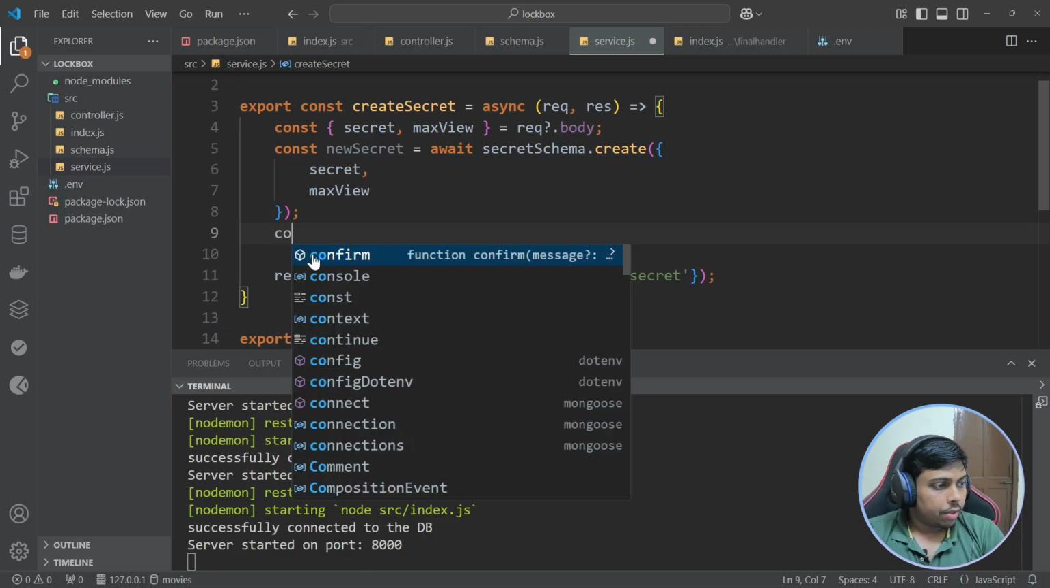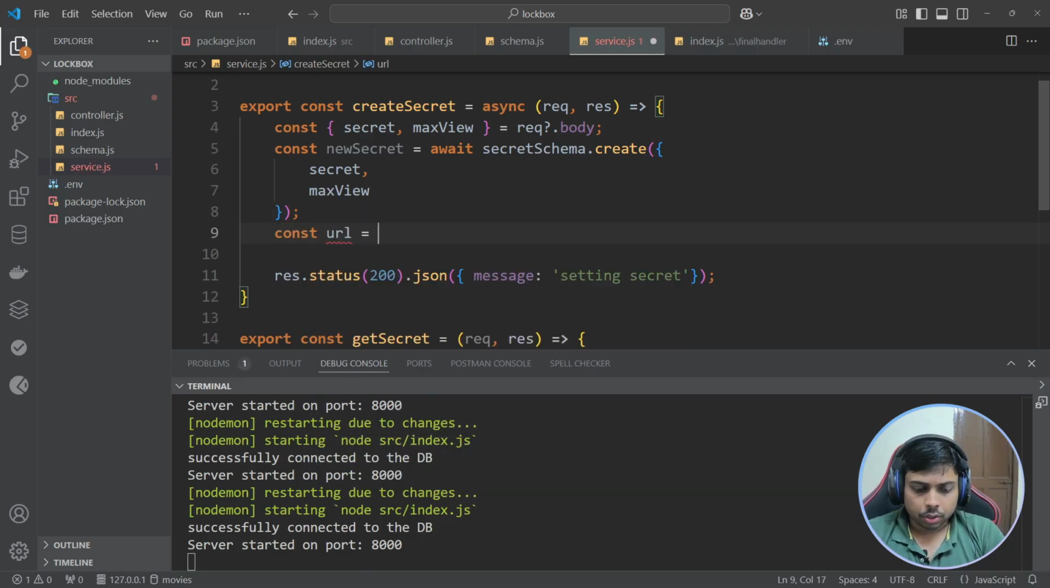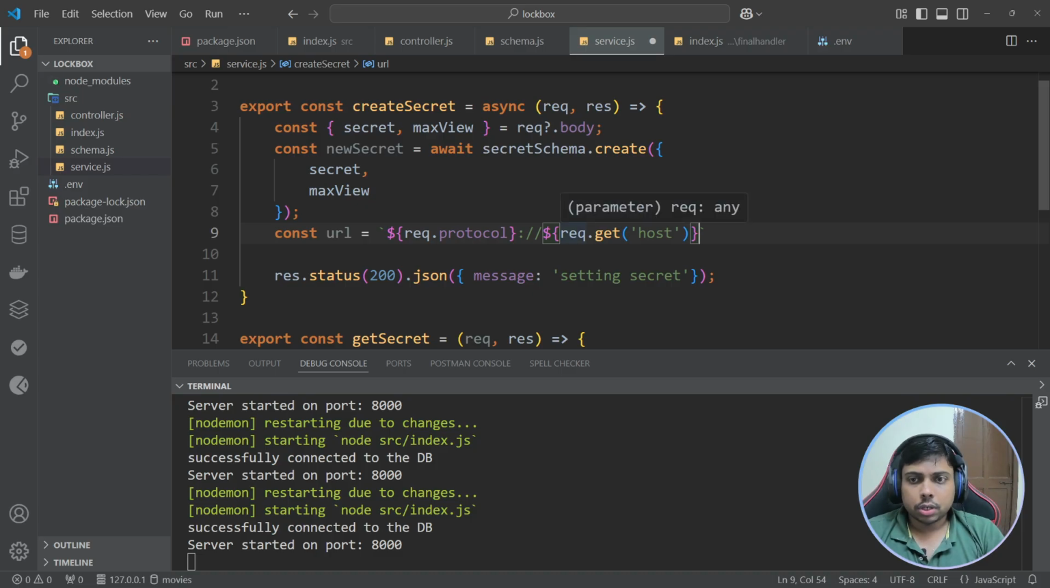So I will say const URL equals backticks, and here I will say dollar request dot protocol, so whether this is an HTTP or an HTTPS request. Then colon slash slash. Then I have to get the host value, so what domain it has been hosted on. How will I get that? request dot get host.